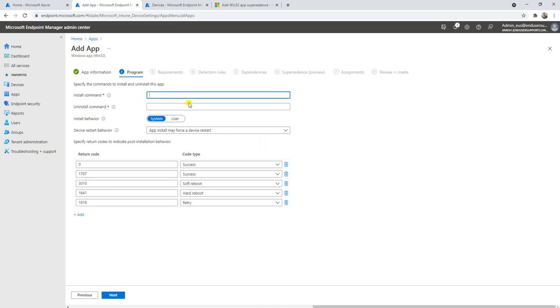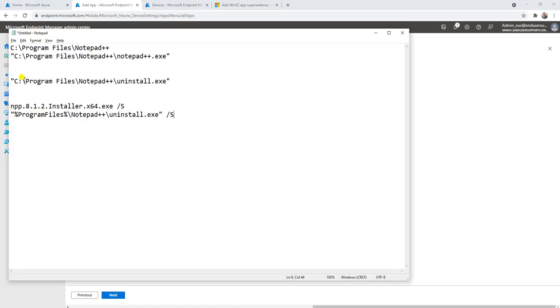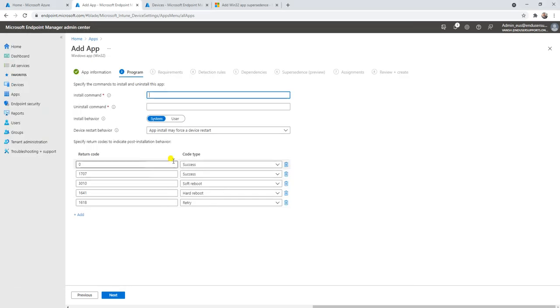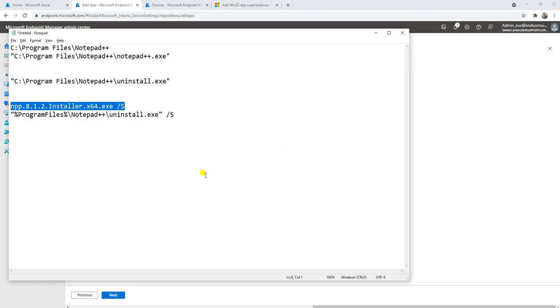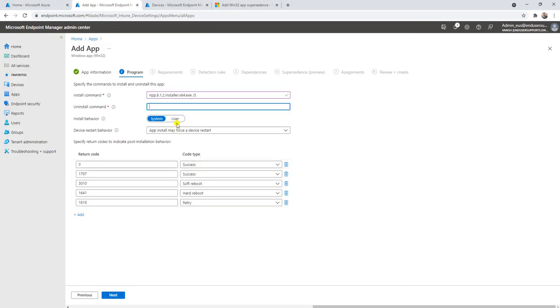Now the install command. I have put it in the install command here. Based on your application, you have to check the install command and the uninstall command, and before creating the package you need to test manually whether these commands are working or not. I have already tested these commands for install and uninstall, so I'm good with this.